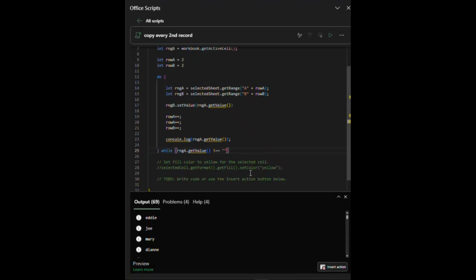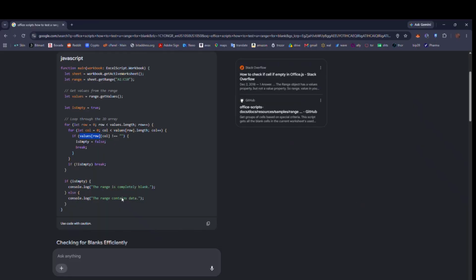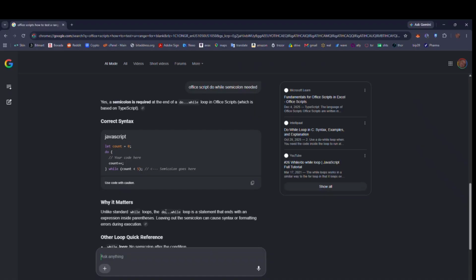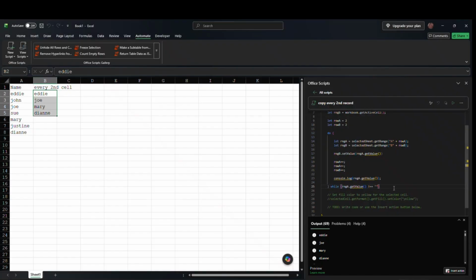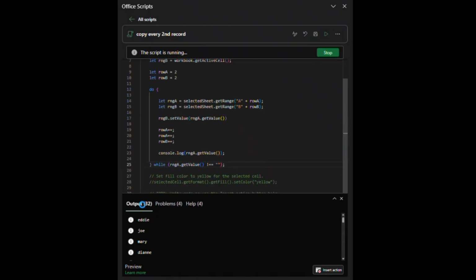So range, I wonder if I have to put a semicolon at the end. Office script, do while, semicolon needed. I don't think you need to, but I could be wrong. Oh no, I do need it. Maybe that's why. Yeah, it's not recognizing it. So it might not just be recognizing the while. All right, let's clear this out just so we can see it run. And then we'll run it. And there it goes. But it is still running.